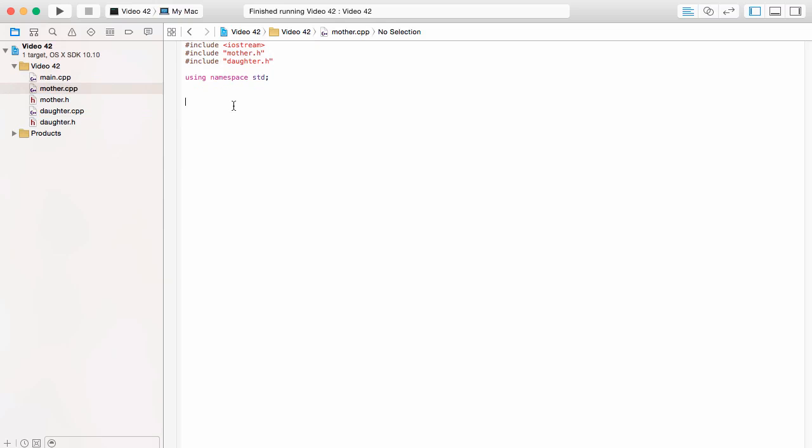So head into the mother over here. I'm going to go ahead and design the constructor first. So we know there's no data type and it's going to be named after the class itself. So the mother function will be the constructor for the mother class. And I'm going to write a simple statement in here, and I'm just going to say this is the mother constructor. Simple enough. End the line.